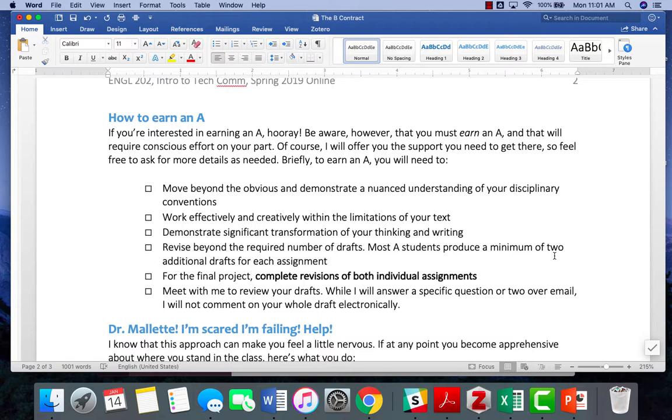One of the key requirements for the A is that instead of revising one assignment, you revise both assignments.